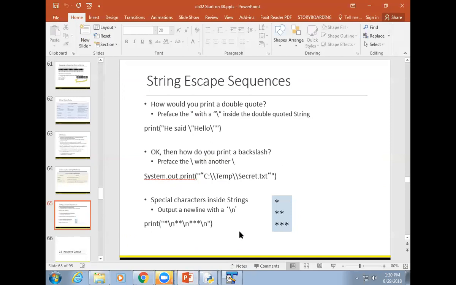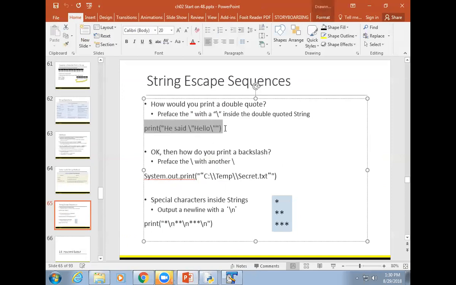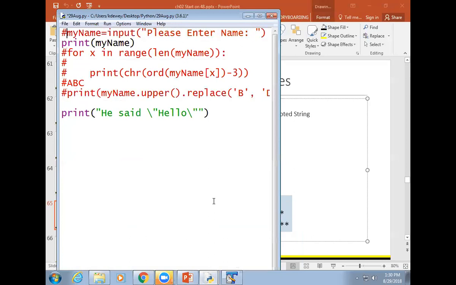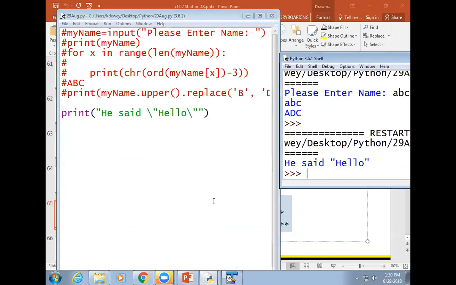Escape sequences. If you want to print quotes, you can use escape sequences. Or how else could I do that? How could I print hello with quotes around it? Let's copy this out of here. I'm going to copy this into my code, get rid of this line and all these for the moment. I'm just not deleting them. Let's see what this line actually does. Now it prints hello with quotes.